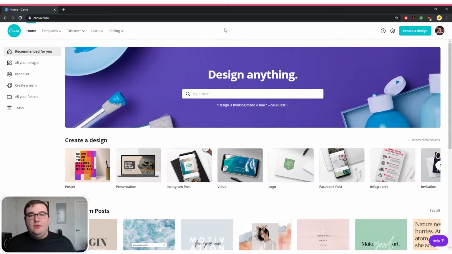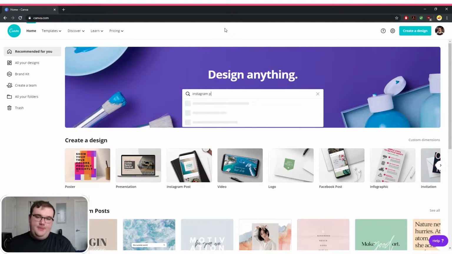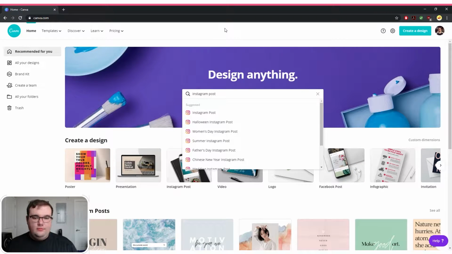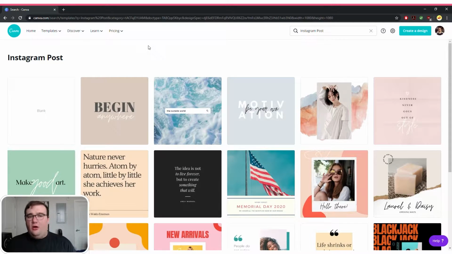So let's go ahead and say we want to create an Instagram post and we know they're squares, but we don't really know the dimensions of them or anything like that. We just know they're like a 1x1. So let's go ahead and type in Instagram post. And there we go. We have all these awesome options to figure out where we want to start. So I just want to start with the basic Instagram post. I hover over it and immediately it tells me it's a 1080 by 1080. That is a 1x1. Then we get all these awesome different templates that we can start out with.